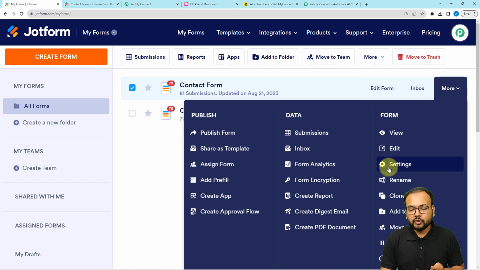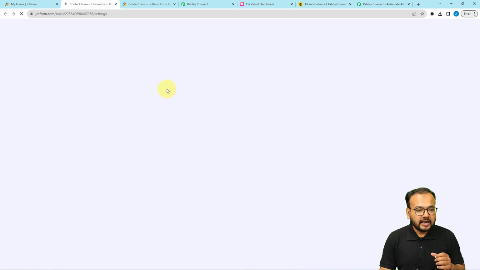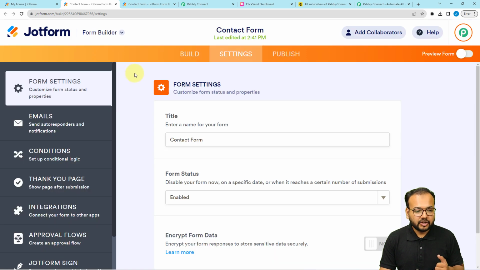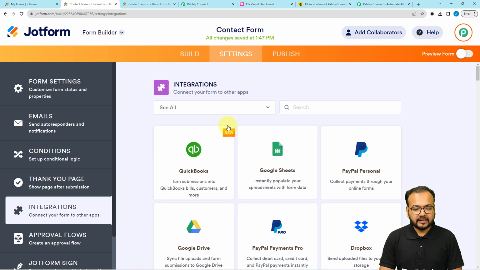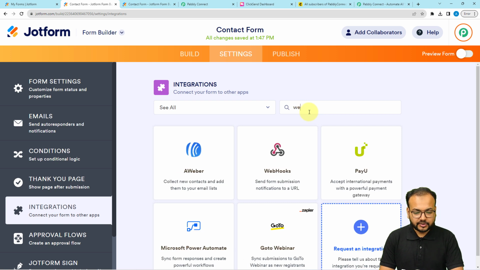So here I'm going to click on this more option. And from here, I'm going to open the form settings. Under the form settings page, you will find this integrations tab right here on the left hand side panel. Open it. And guys, here you will find this search bar. Here you have to search for webhooks. Okay, here you can see webhooks.